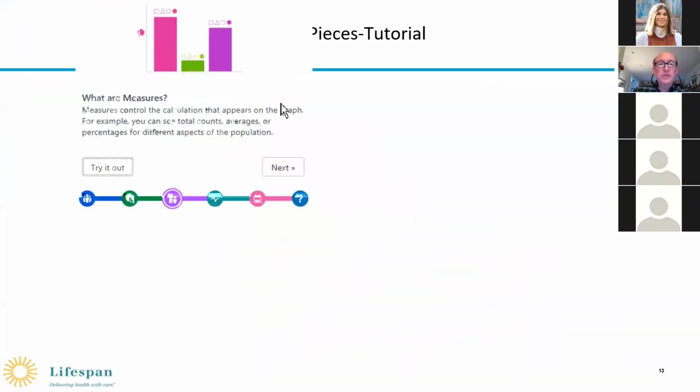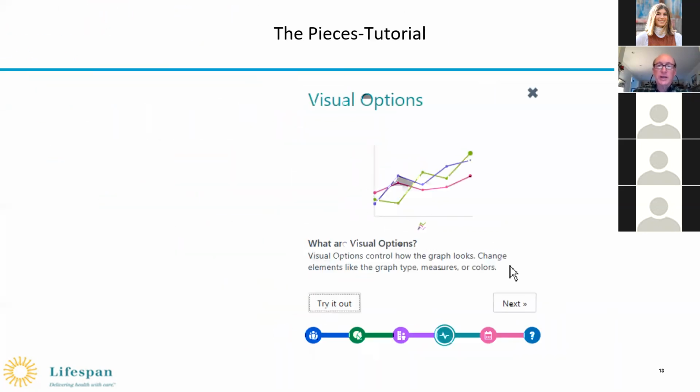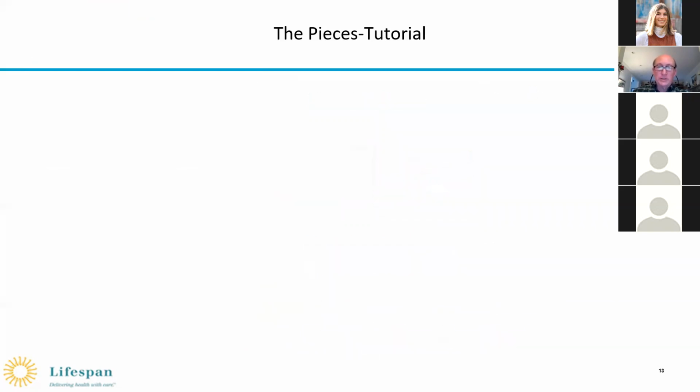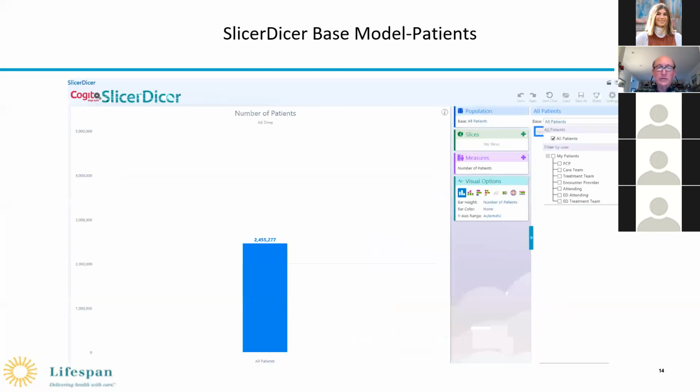These are the measures that again, you're going to decide how do you want to see it, counts, averages, etc. And then what's your visualization? You want a bar graph, a line graph, etc. You can change the colors. You can change the labels on the axes. You can change the scale. It can either be automatic or you can manually decide the scale. And then, like I mentioned, you can slice it and you can show it by the full date range. You can show it by year, by quarter, by month, by week.